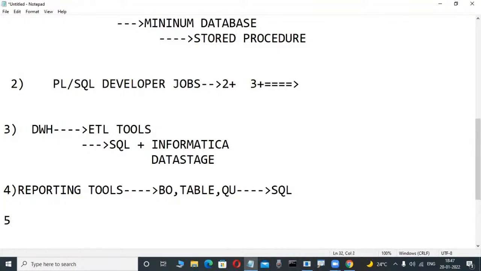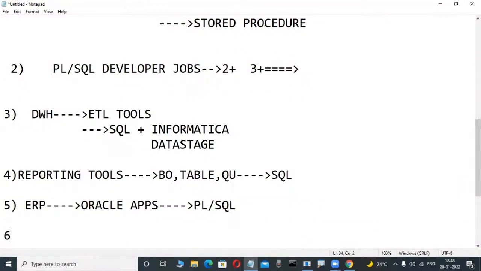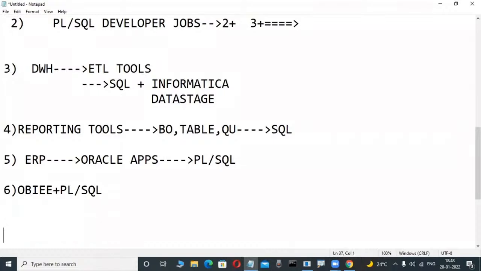Again, some programmers are interested in the ERP side, Oracle Apps. What is Oracle Apps? It is an ERP, same like SAP, Oracle Applications 11i. These persons need very good knowledge of PLSQL. Those persons also learn these courses. Again, OBI programmers are there. OBI is a product, and there are PLSQL jobs with it. Those persons also learn these courses.